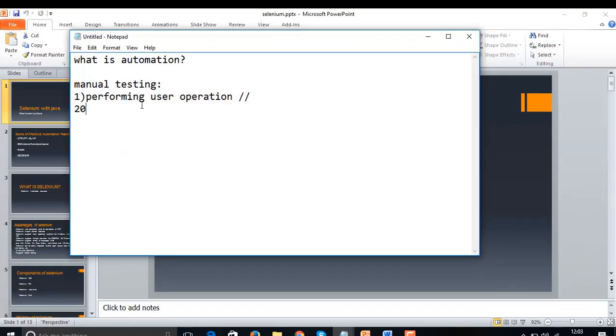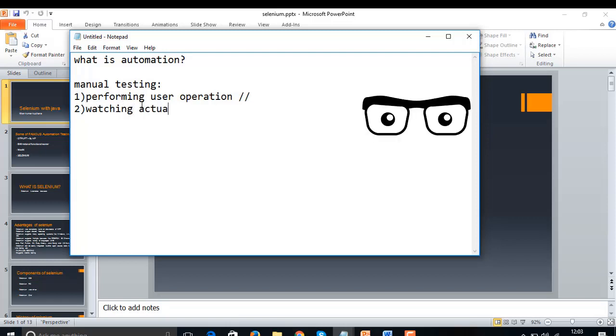Next, not only the user operations you perform on the application, you also watch the actual behavior of the application. Watching the actual behavior of an application. And not only watching it, you provide the status to it, whether a particular event is pass or fail.